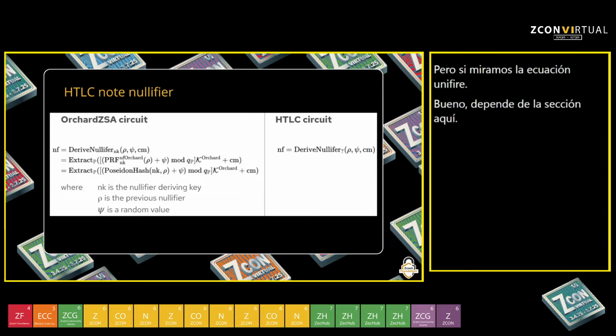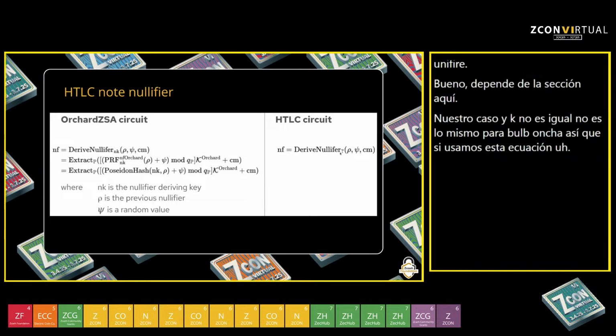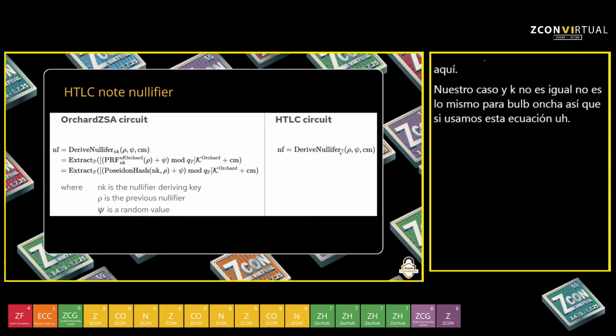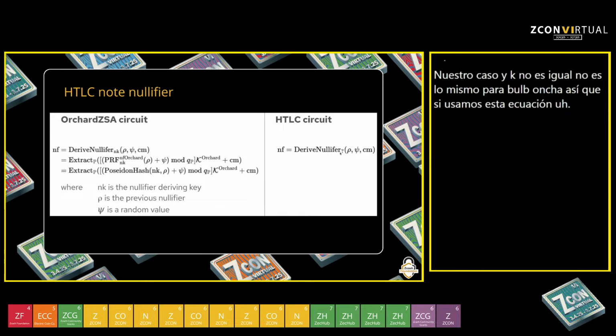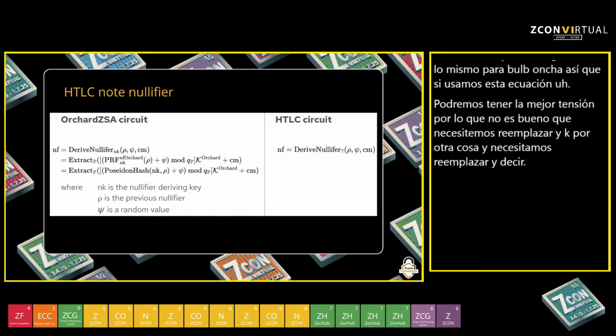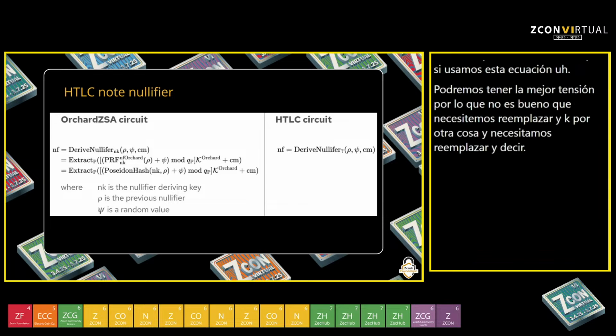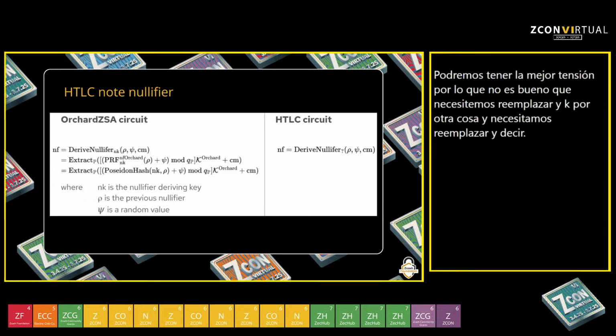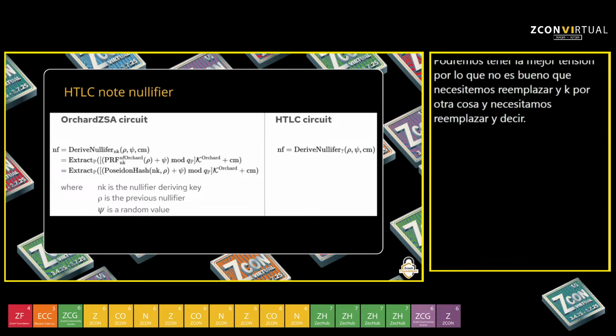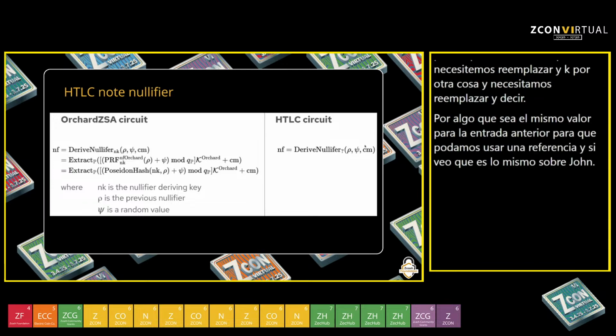We need to replace nk by something else, something which has the same value for Bob and John. So we could use a reference nullifier key which is the same for Bob and John. We could use a nullifier key which is shared between the both. We could use psi. We have many different options.